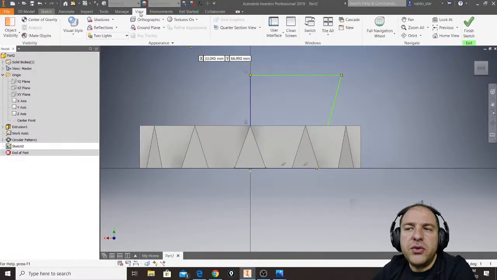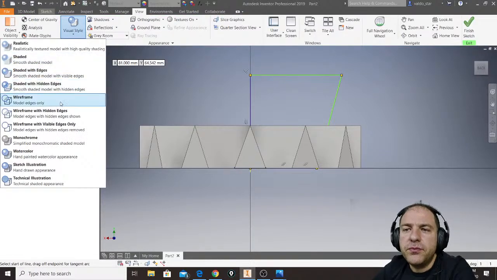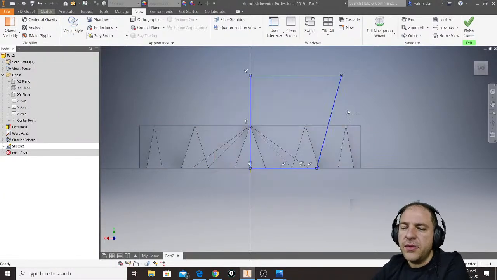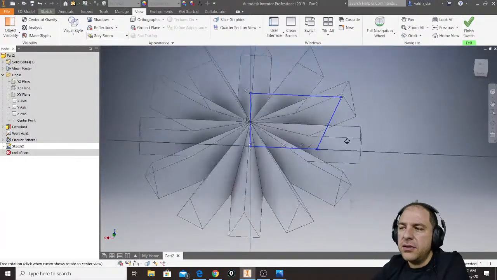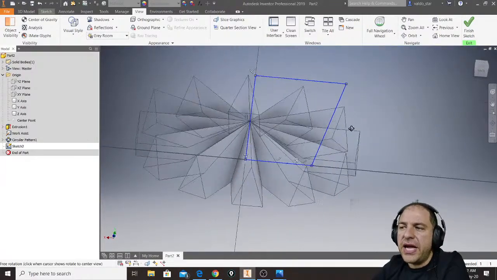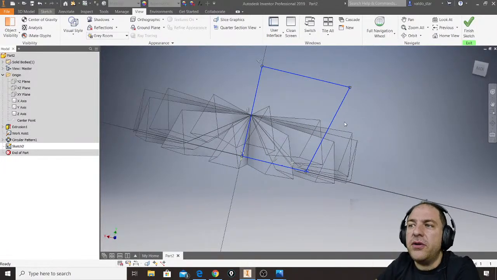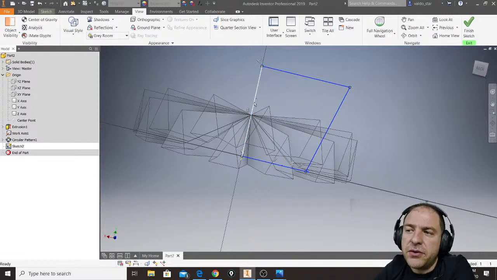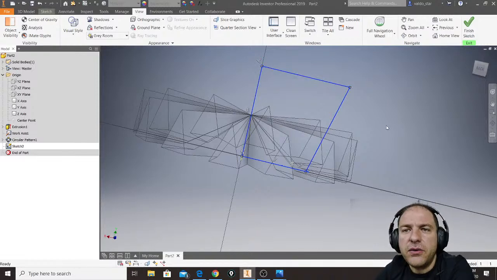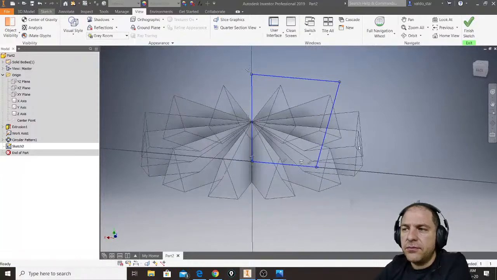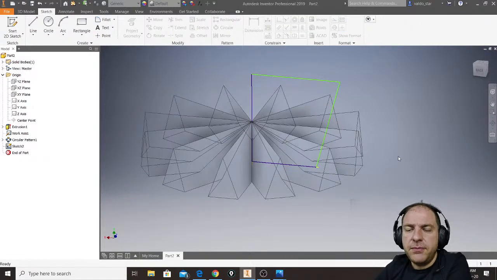If I go to view and I go to wireframe, just to show you, look, this is the profile that I am creating. So it is a closed shape, it is tapered on one side, it is perfectly vertical where I want my rotation axis to be. Okay? And I click finish the sketch.